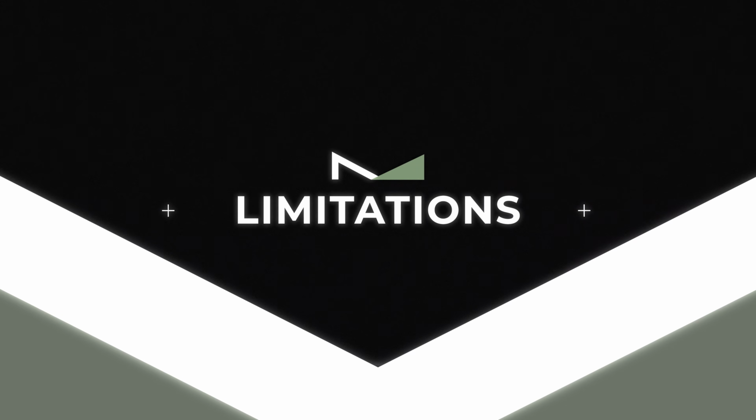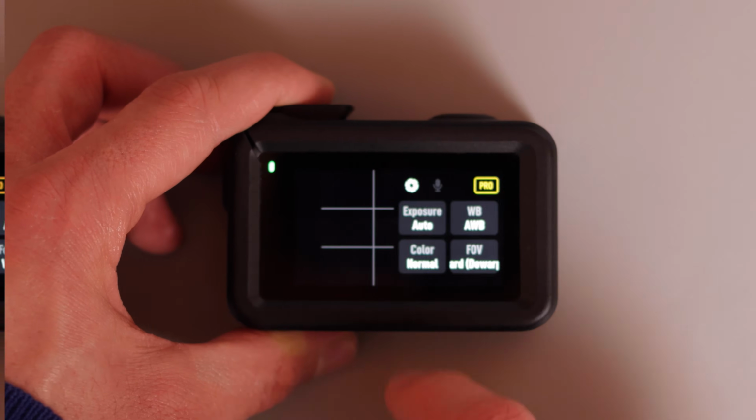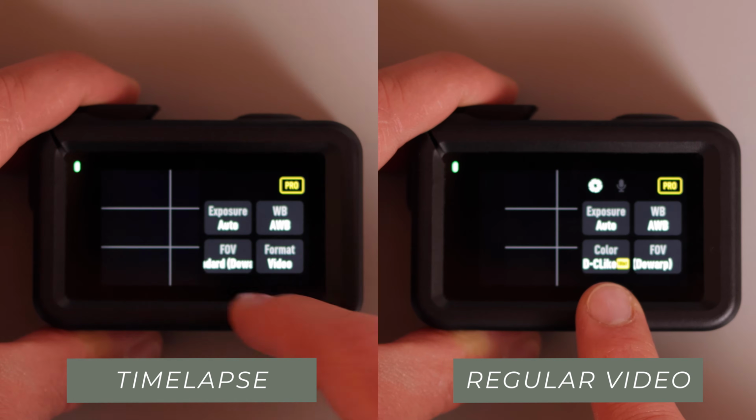Unfortunately though, you cannot use the HDR video while you're shooting time-lapse and hyperlapses, but in this mode we only have the option to choose the regular video and not also the DC-like profile.